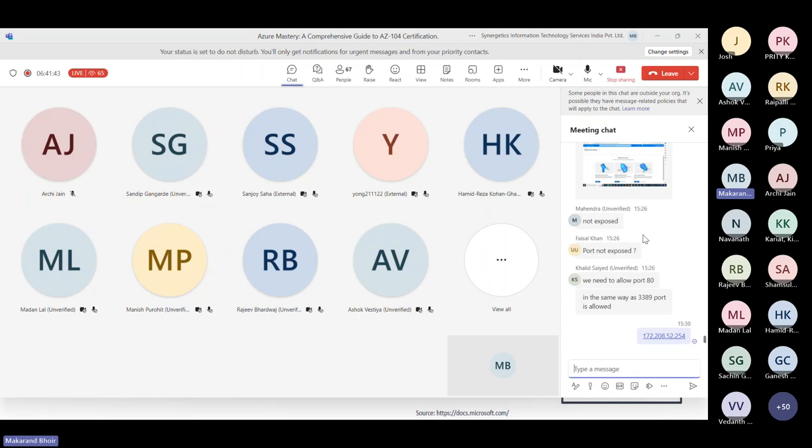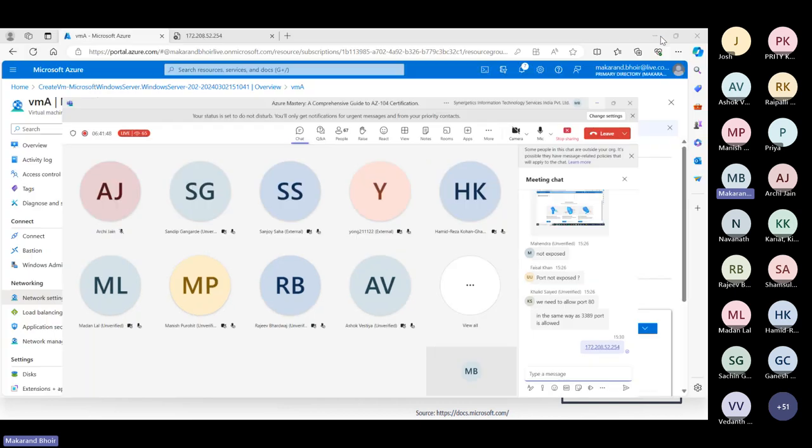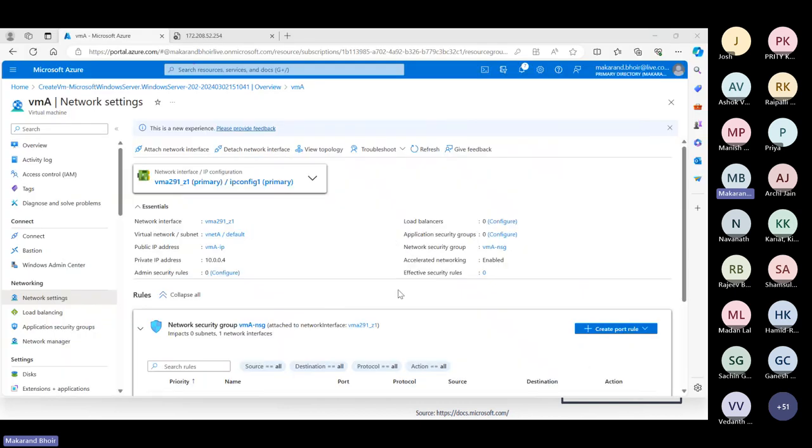Yeah, correct. Fazal, Mahindra were correct. Khalid is also correct.